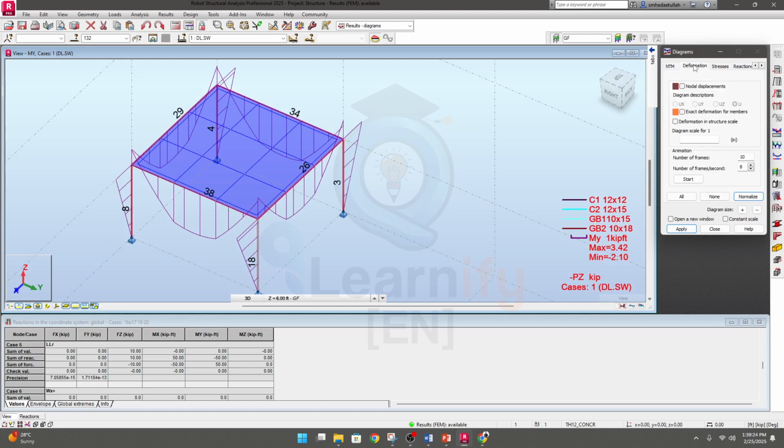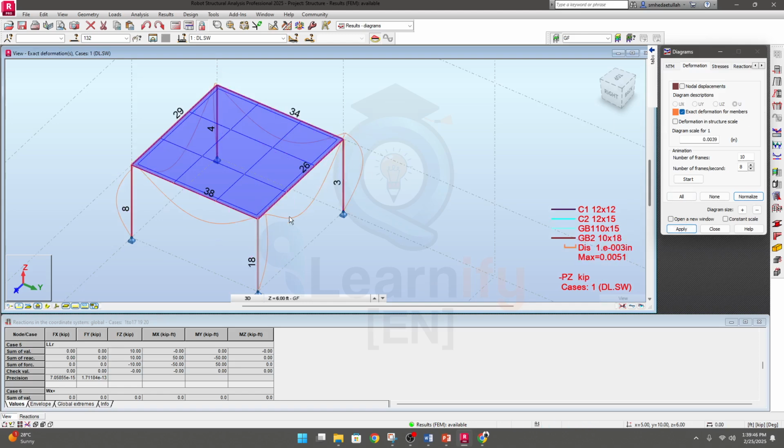Now if I go here, deform, I'll close it. I'll go here, deformation. Okay, so if you want to see the deformation, you can click here. They have many options: nodal displacement, then extract deformation for exact deformation for member, and simply click apply. You'll see the member deformation, how the member is acting or deforming here.